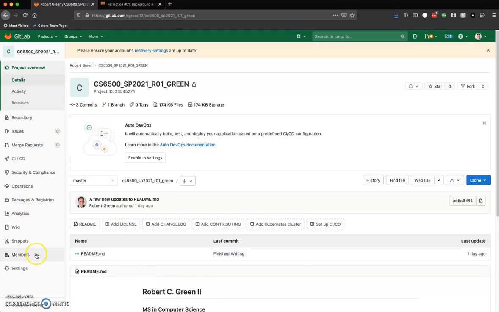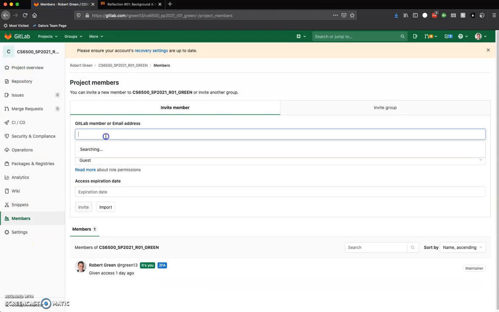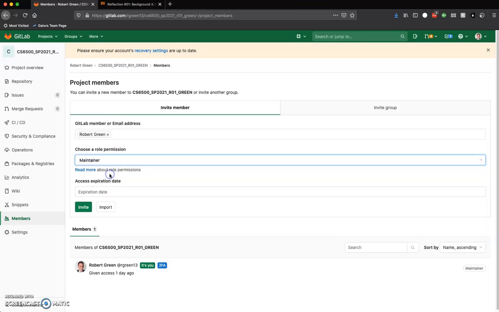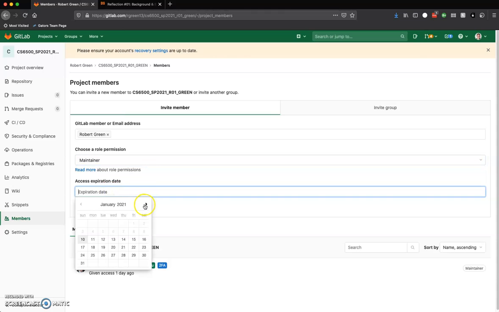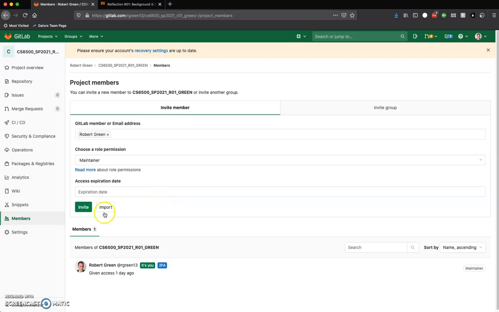The first thing you want to do is go to Members. Go here. You can use rgreen13. This is me. Go in here. Add me as a maintainer. Add an expiration date for the end of this class, the last week of class, last week of finals, and hit invite. If you don't add me to your repository, I will not have access and I will not be able to give you a grade. So always make sure you do this first.